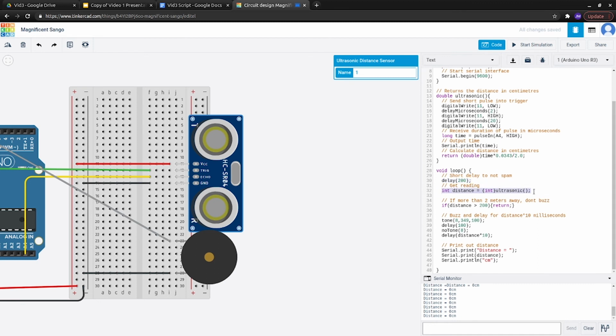This line obtains the distance reading from the method we defined above, and stores it in a variable called distance. If our distance is more than 2 meters away, we decide we don't want to buzz. The reason for that is that this model of the ultrasonic sensor does not detect very well any objects that are above 2 meters away, and therefore we don't want to be using these values as they are probably not very accurate.